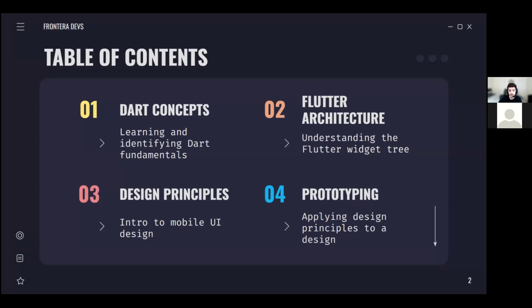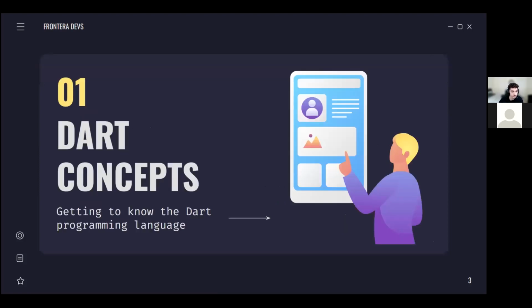And then I'll be showcasing a prototype for a to-do app that will be implemented in part 2. So that's kind of how part 1 is going to go. Part 2 will be more code, definitely, but this one's not so much code, just kind of throwing you into Dart and Flutter. So let's get started. First thing is Dart, right?